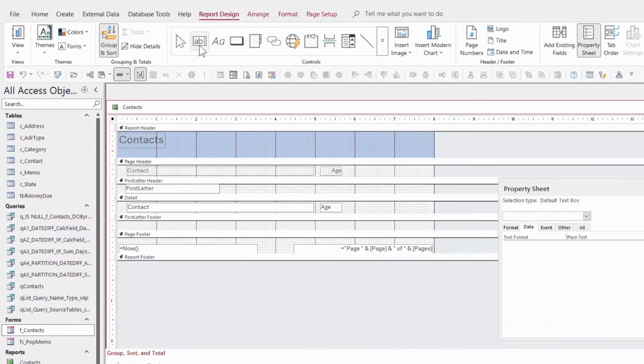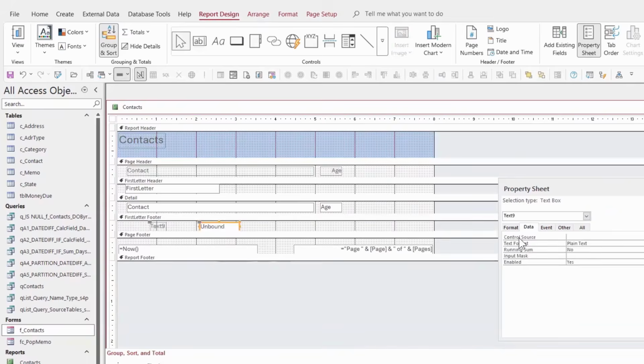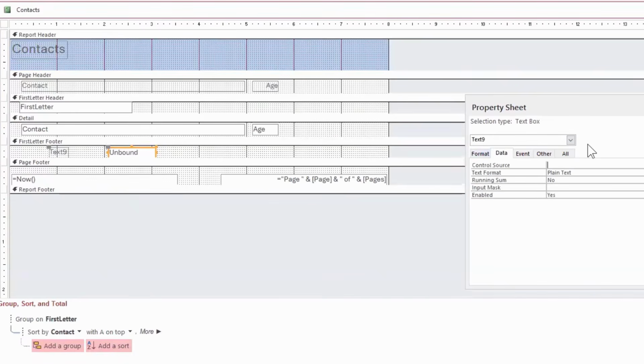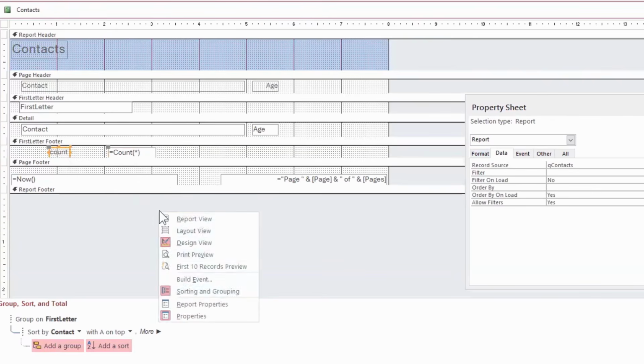design, text box control, put it here, and the control source equals count and asterisk. Just put count. Normally I'd take a little more time, format these things and whatnot. I'm also going to add a report footer.